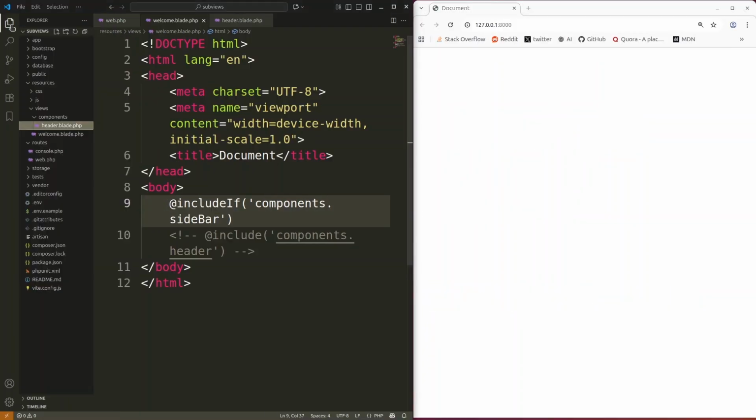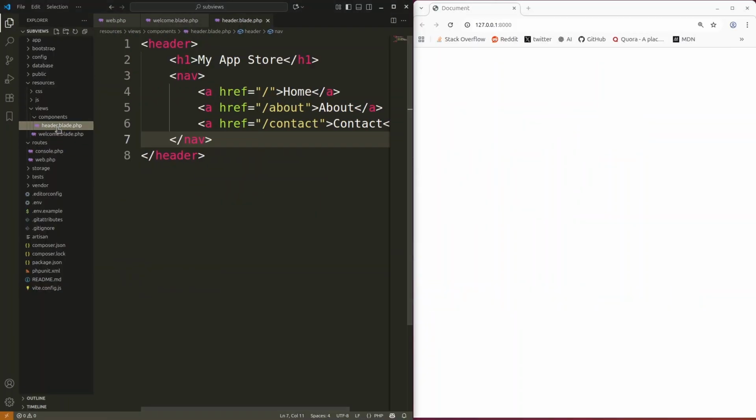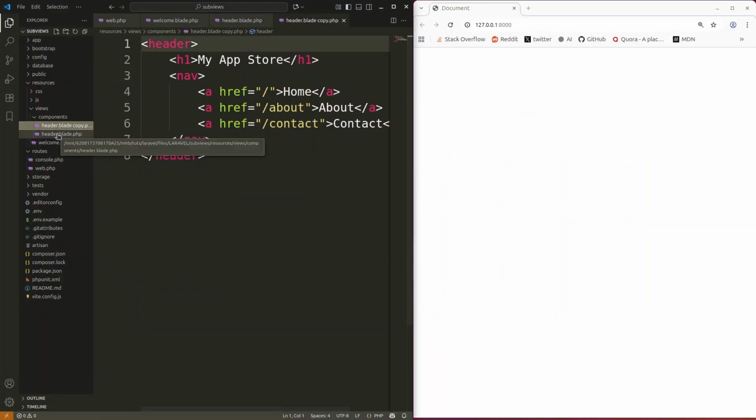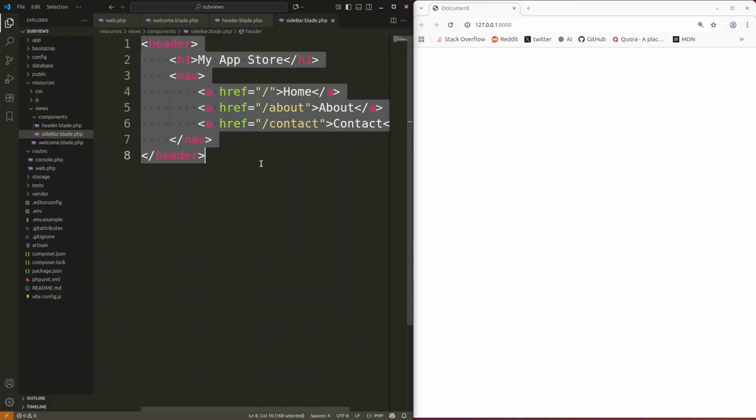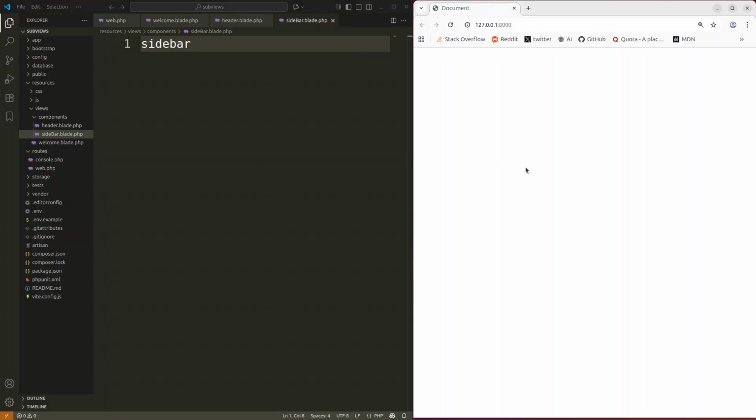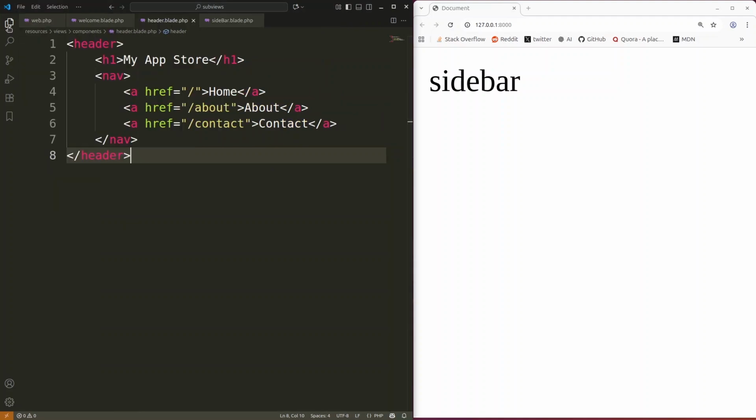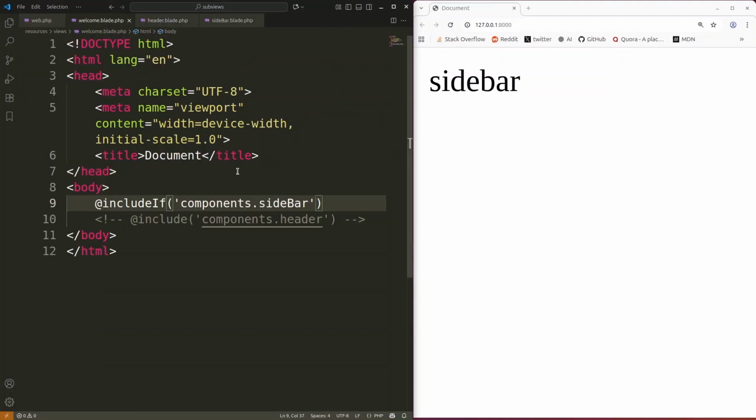Otherwise, if we come in here and make a copy of it, and let's make this one say sidebar.blade.php, and let's make it sidebar. Hit save. Now it's gonna return the sidebar because now it finds it. Let me close or collapse this sidebar now and get back to welcome.blade.php.